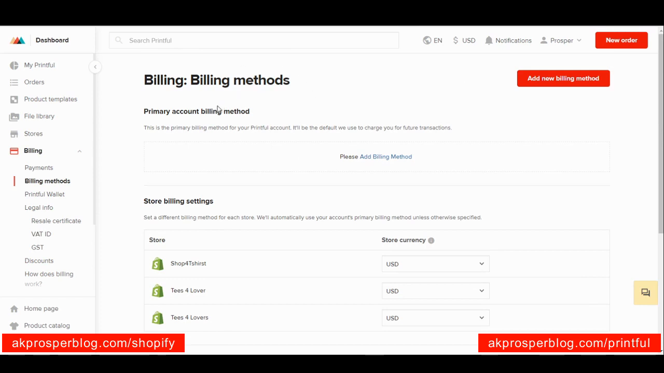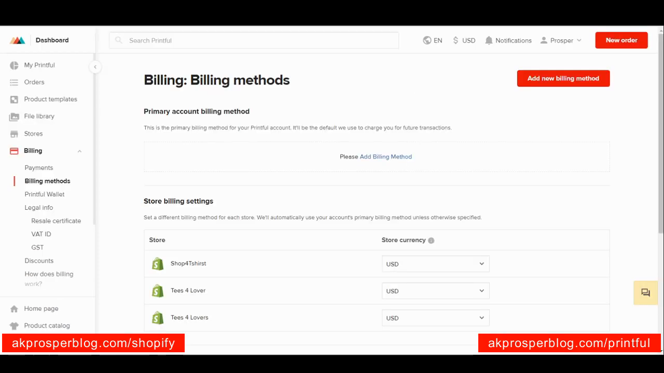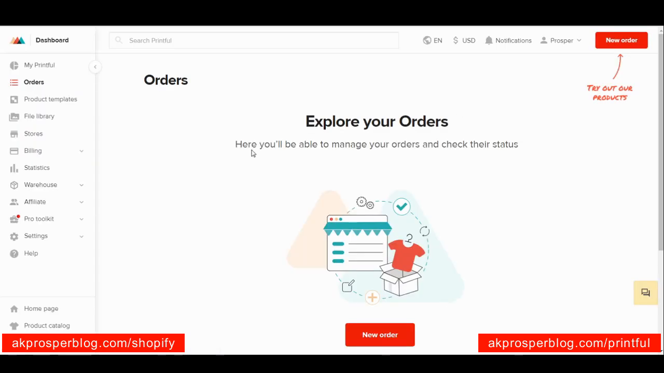Once you create your store, you link them together and you add products. Once you receive an order on your store, the order will also appear on your Printful account. It will appear here, orders, and this is where you are now going to make the order on Printful. Once Printful receives the order, they are going to print the t-shirt and then deliver it to your buyer. That's how the process works.